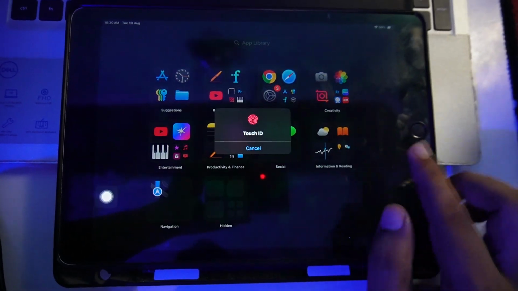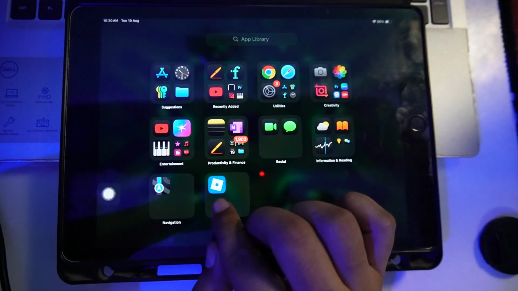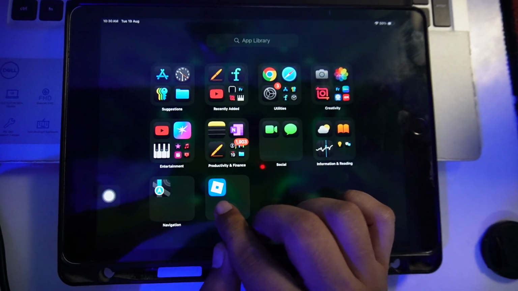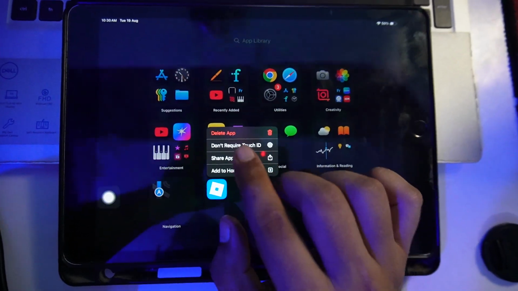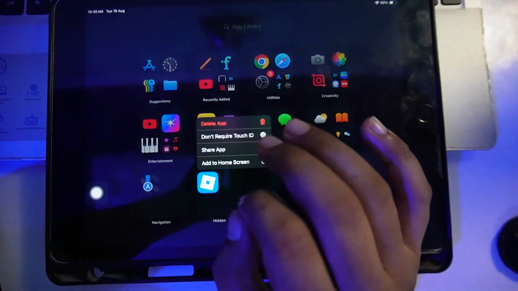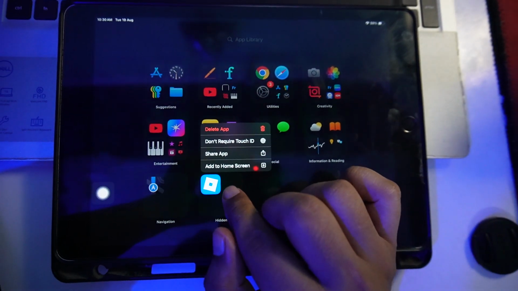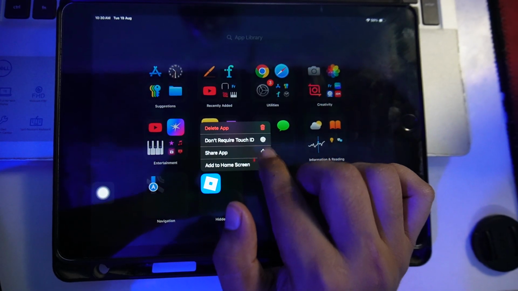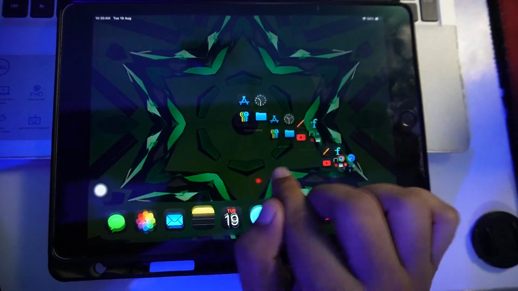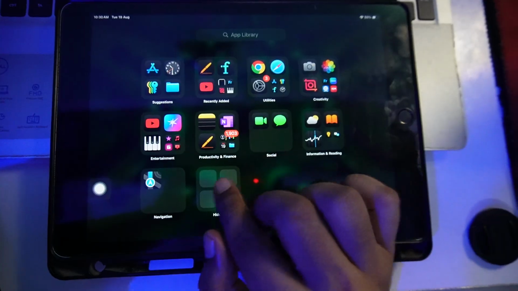If I just tap on it and verify my Touch ID, I will be able to see my hidden application. To unhide, guys, you have to hold this application. If you want to unhide or just remove it from the Hidden folder, then you can tap on Don't Require Touch ID.